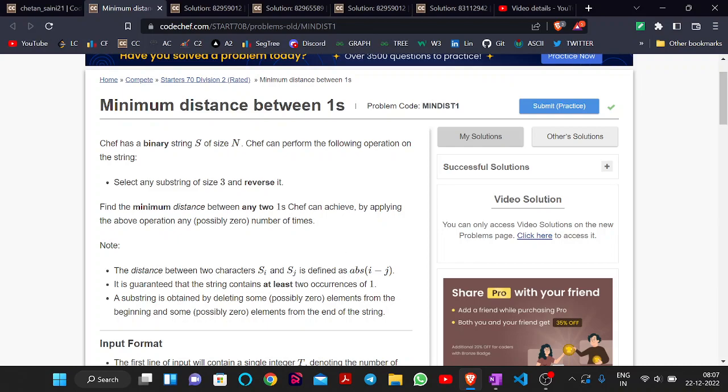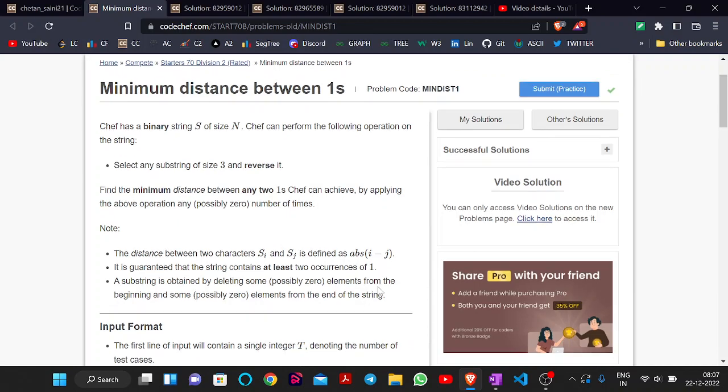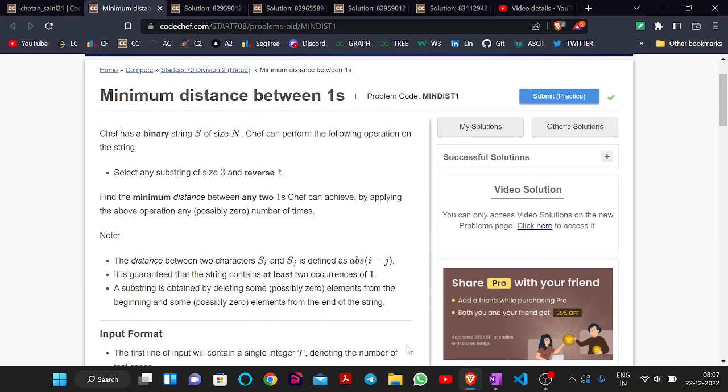So yeah, there are some notes: the distance between any two characters will be the absolute value of i minus j, and it is guaranteed that the string contains at least two occurrences of one, and that is all about the problem statement. So let's understand it.